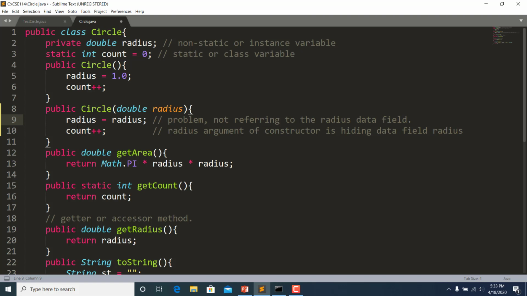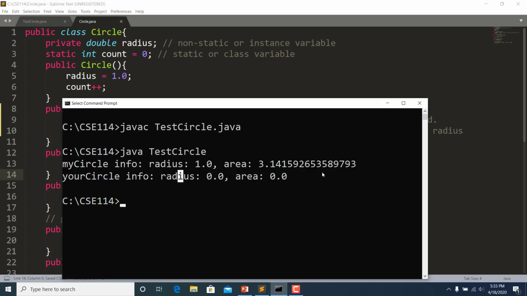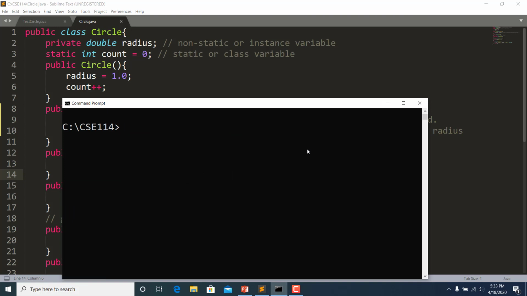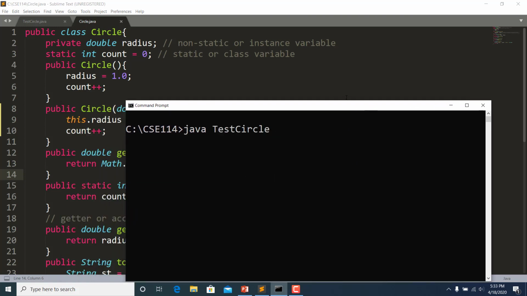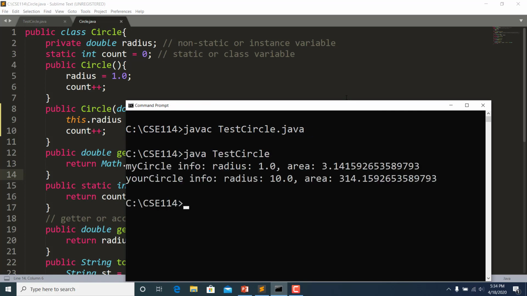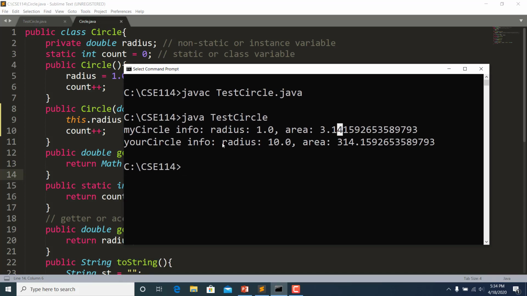Well, refer to it as this dot radius. When you say this dot radius, that means you are referring to radius on line number 2. The radius on line number 2, which is the data member of the circle class, is being initialized with the radius that you pass on. So that was hiding. We will revisit hiding in our coming chapters and discuss this in detail, but it's important. Yeah, it's fixed, so now we are able to fix this code.